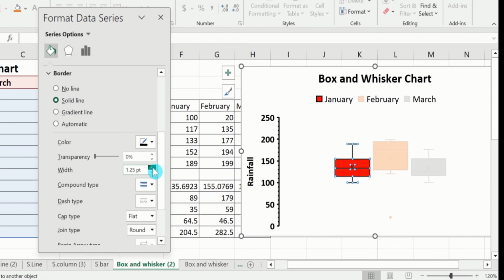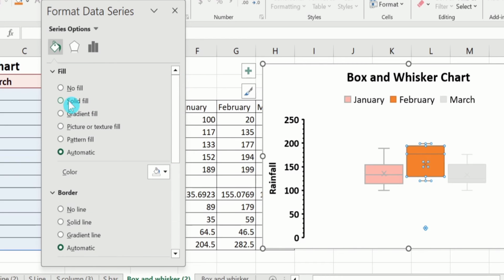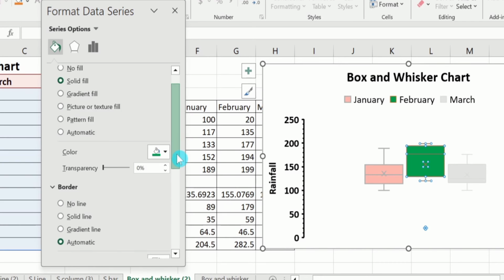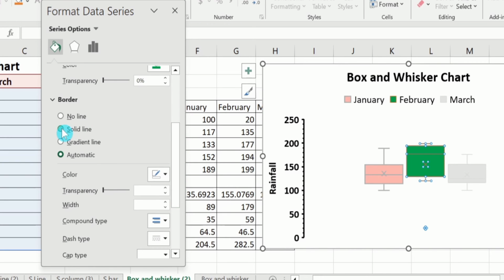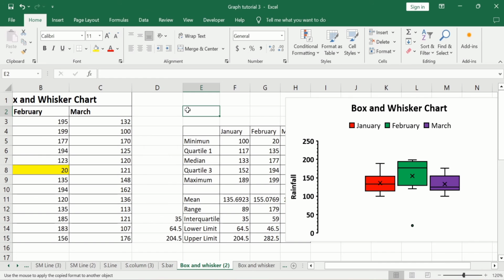Similarly, select the second box and whisker chart. Repeat similar steps. Go to fill option, select solid fill. From here choose green color. From border option select solid line, black color with 1.2 pt width. Now you will learn other useful options.